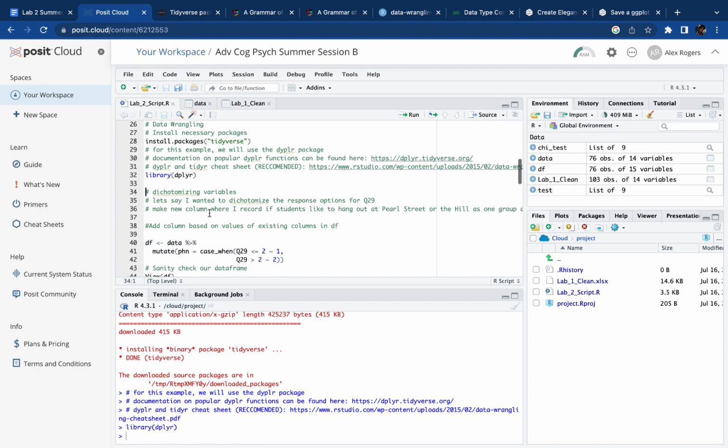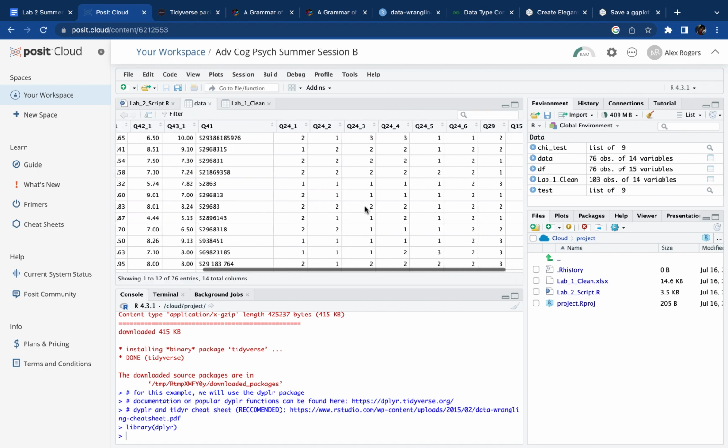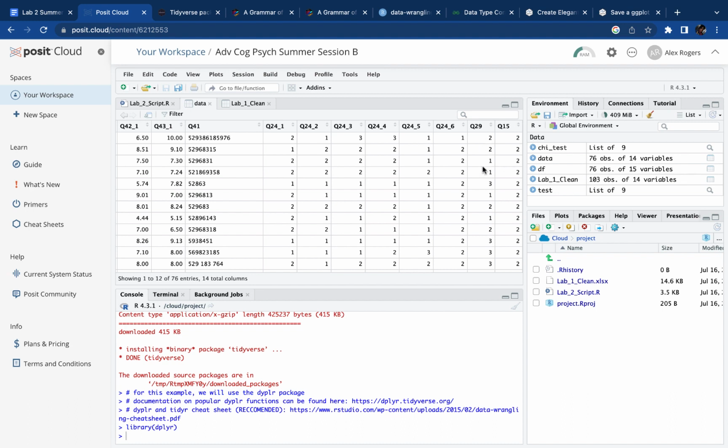I'm accessing dplyr. And I bring this up because if you recall from last week, we talked about this idea of dichotomizing variables. So for example, maybe I want to dichotomize the response options for question 29. If you recall, this is the question that's asking you if you like hanging out at Pearl Street or the Hill or neither of those places. And maybe I want a new column such that if you like to hang out at Pearl Street or the Hill, I'm going to turn that value into a 1. And if you like to hang out at neither of those places, I want to turn that value into a 2. If you look at our current data frame, you'll see that things are not dichotomized. We've got 2s, we've got 1s, and we've got 3s. But we may want to change that up.